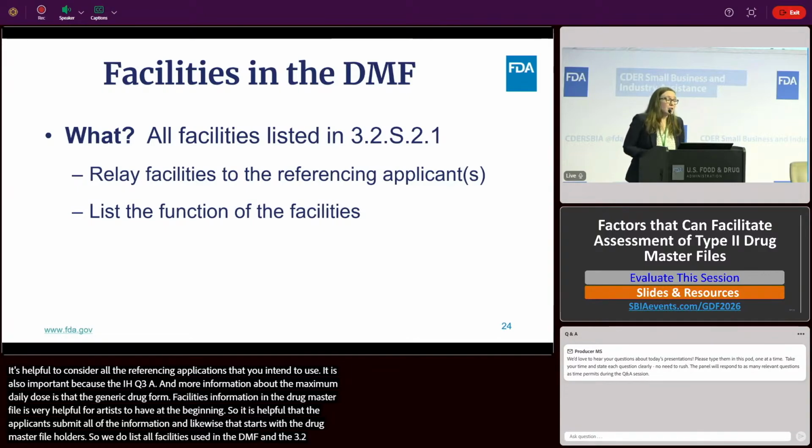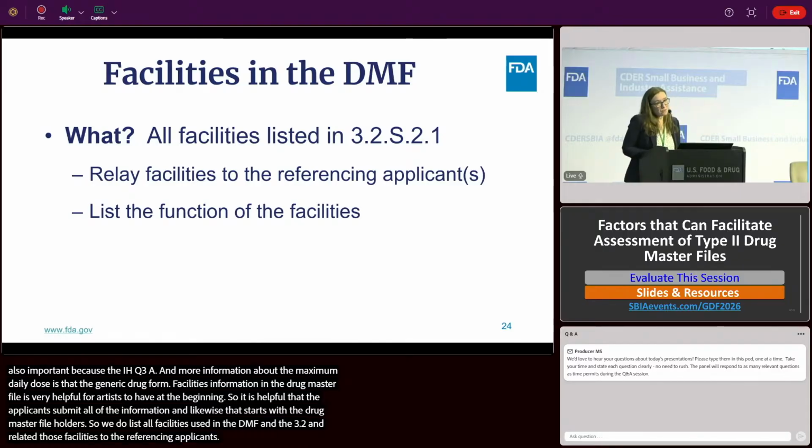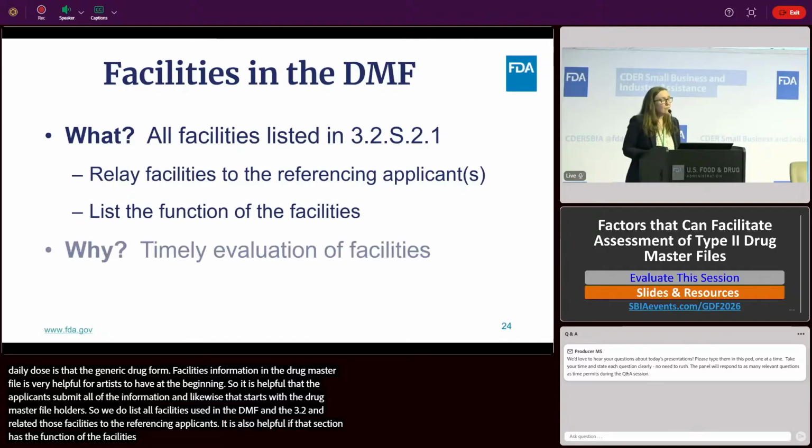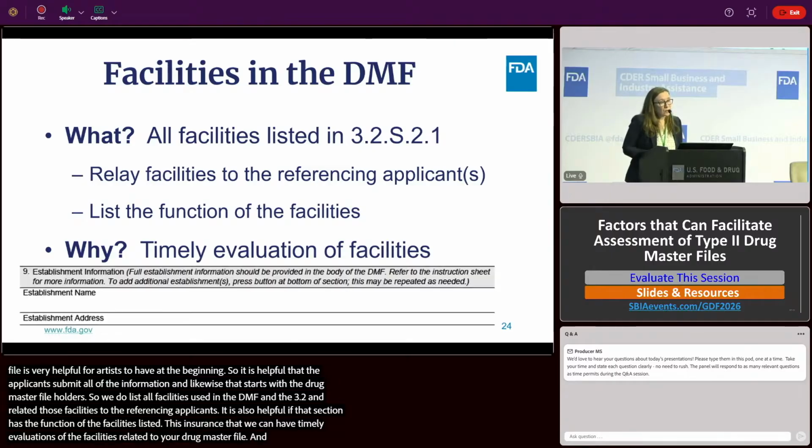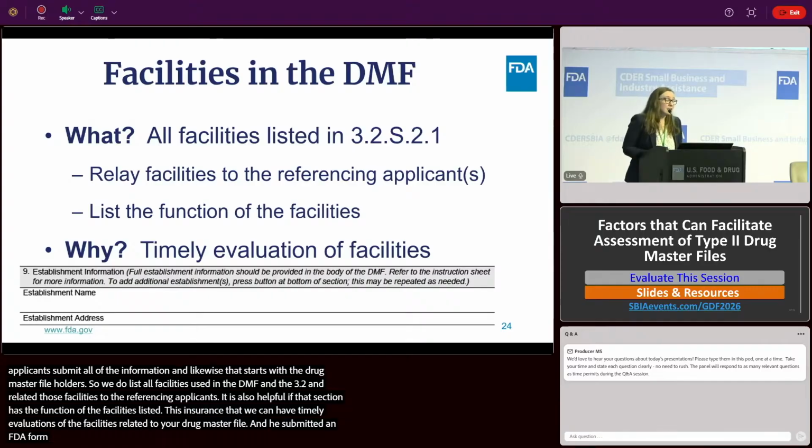It's also helpful if that section has the function of the facilities listed so it's clear what is happening at each facility. This ensures that we can have timely evaluation of the facilities related to your drug master file. These can also be submitted in FDA Form 3938, Section 9, as shown here. And again, this form really helps to assure that we know where to look for the facilities, so please consider submission.